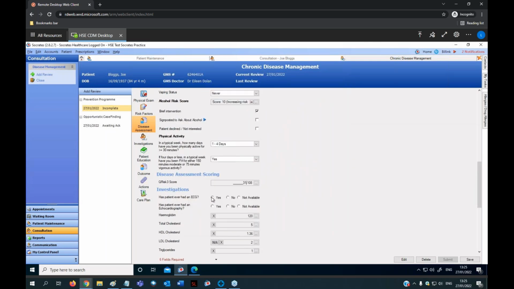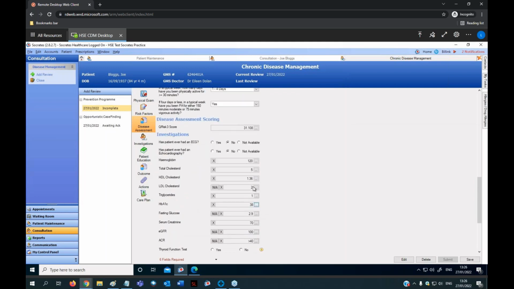Has patient ever had an ECG? Yes. Fill in the details of when it was last. I'm going to say no. Has patient ever had an echocardiograph? Yes. Fill in the details. I'm going to say no. In here, it's automatically brought in the bloods, so I have nothing else to fill in.